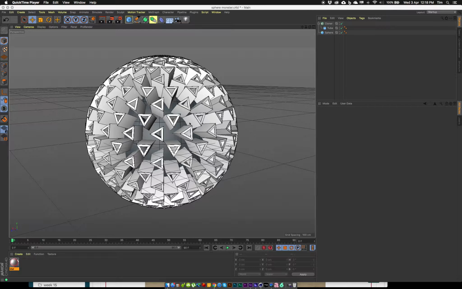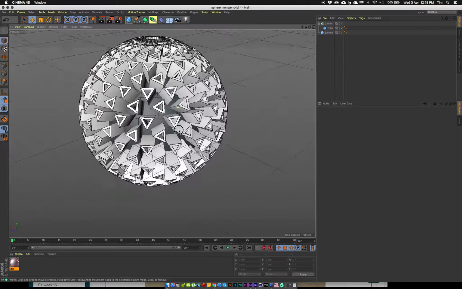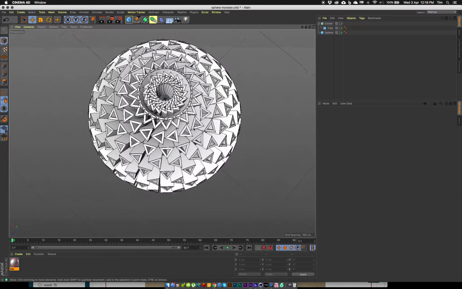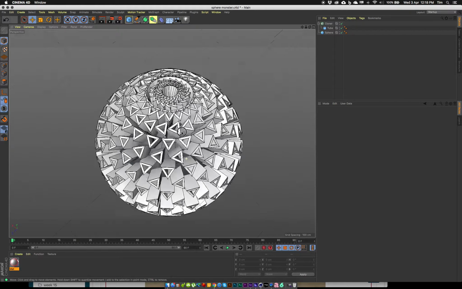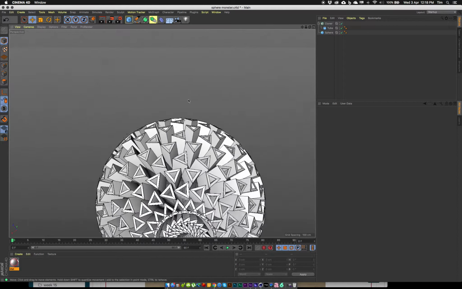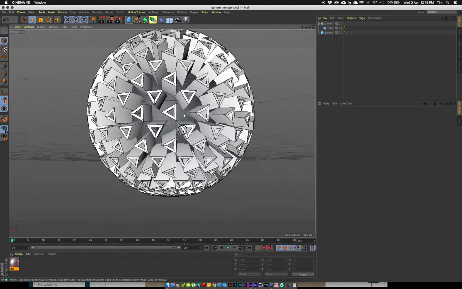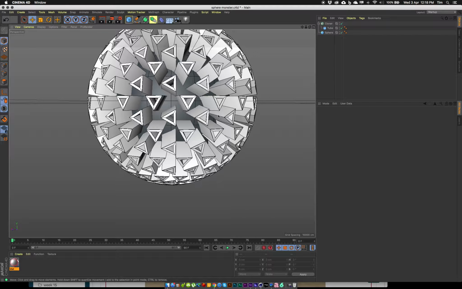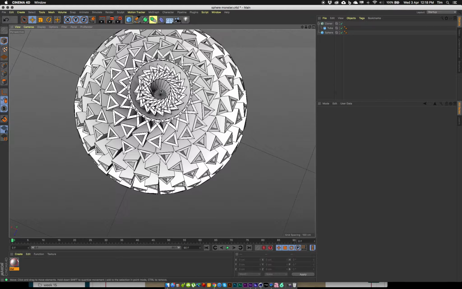I've got my tubes cloned across my sphere. So it's looking pretty good, but if I tumble my view around, I can see at the top I've got this tight circular cluster of clones. And if I look at the bottom, I've got the same thing there as well. I really want an even distribution of clones, sort of like what it looks like around the middle here. I don't want these clusters of clones at the top and the bottom.